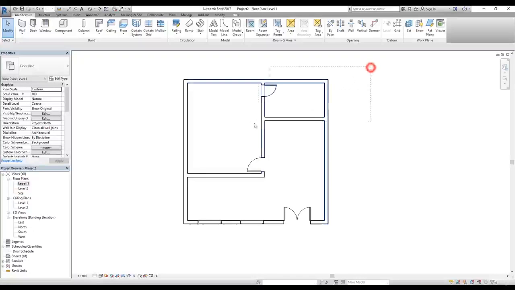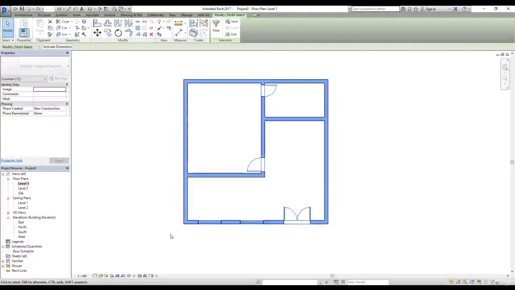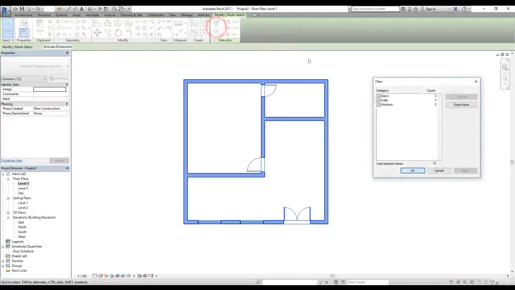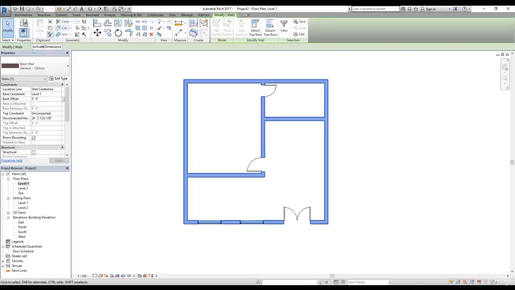Now I'm going to select everything, and then click on Selection Filter. In the selection panel we have the filter. I'm going to click on the filter, and click on Check None, because I only want to select the walls, not doors, not windows. I'm going to click Apply and click OK.